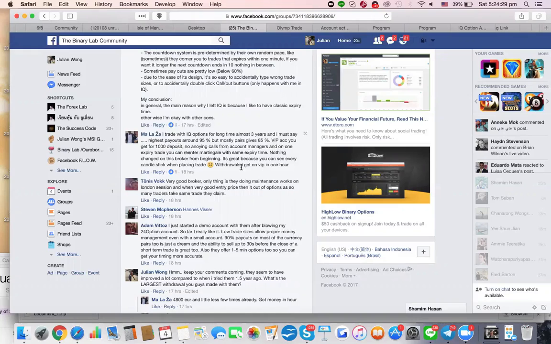Nothing changed on this broker from the beginning. It's great because you can see every candlestick as you're placing a trade. Withdrawals he gets on VIP within 1 hour. A very good broker. The only thing is that they do maintenance works on the London session, and when the entry price is out of options, as many trades take the same trade to be clean.